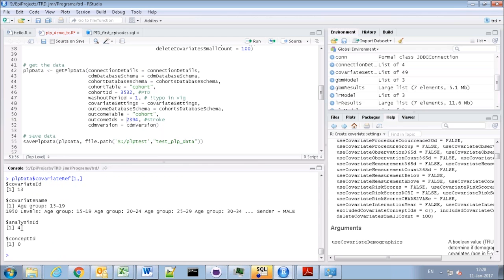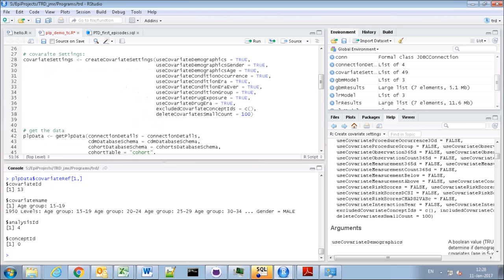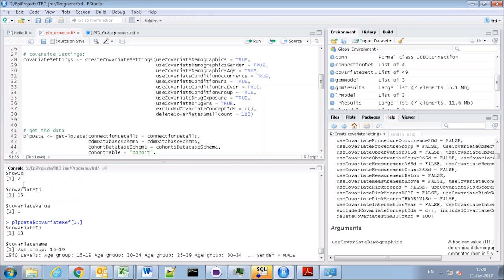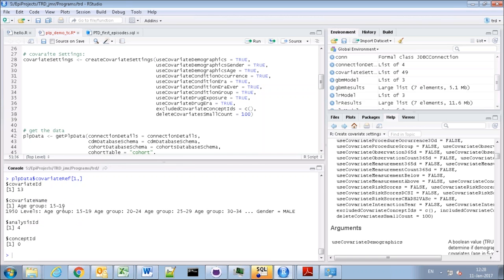And then you also have an analysis ID that links to it. Analysis ID 14, I believe, is demographics. Earlier on we selected that we wanted demographics and we wanted age. So analysis ID 4 has come up for that, and then covariate 13 is its age. So whoever person row ID 2 was, their age is 15 to 19.